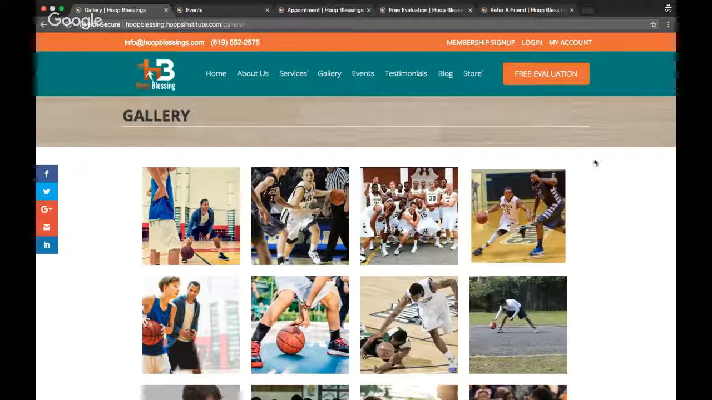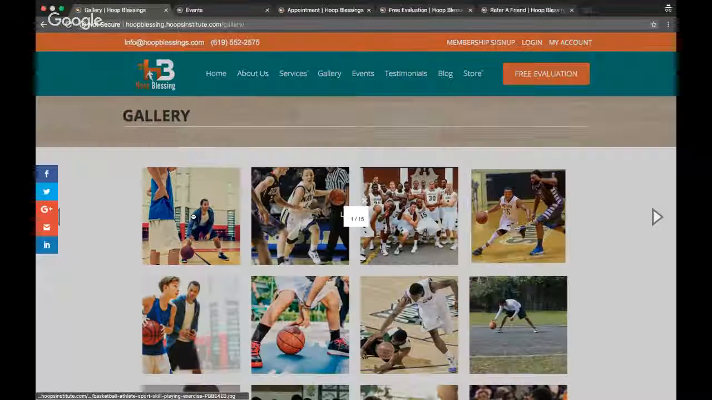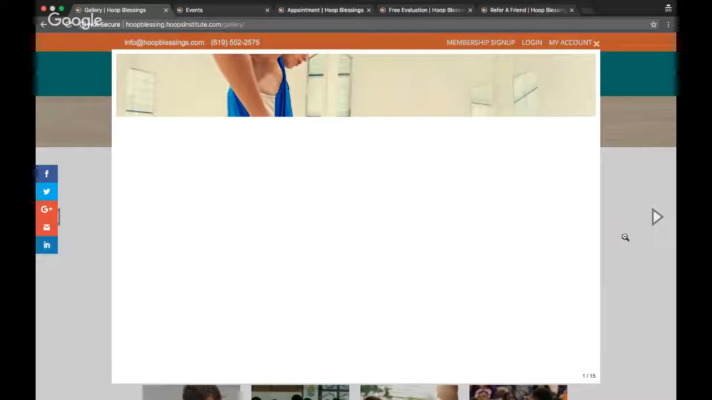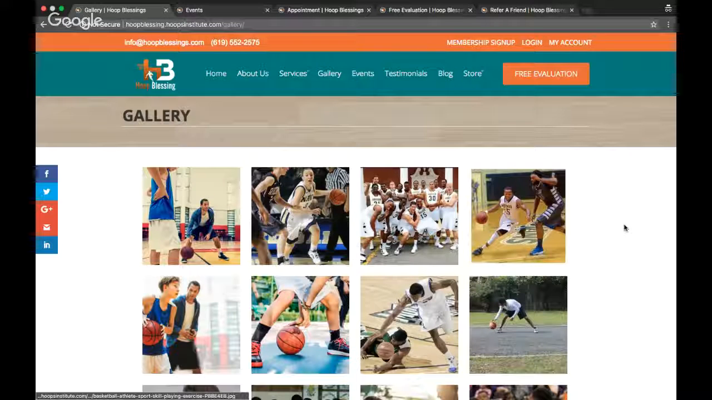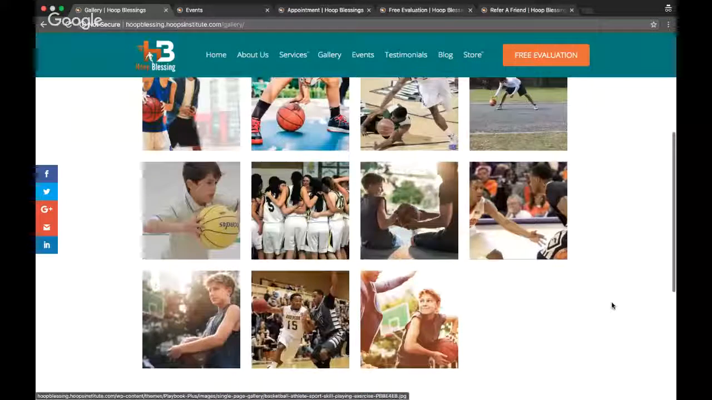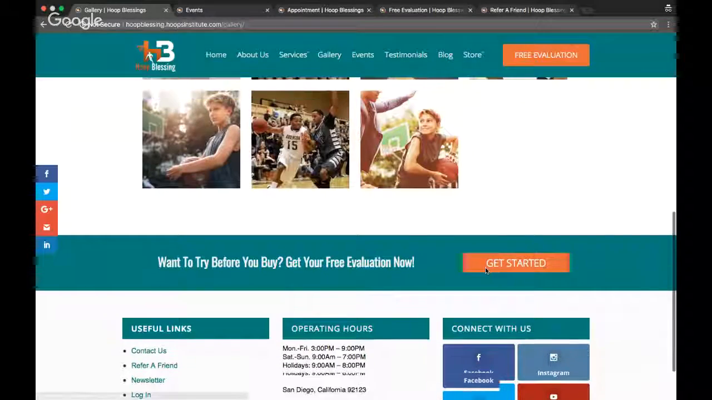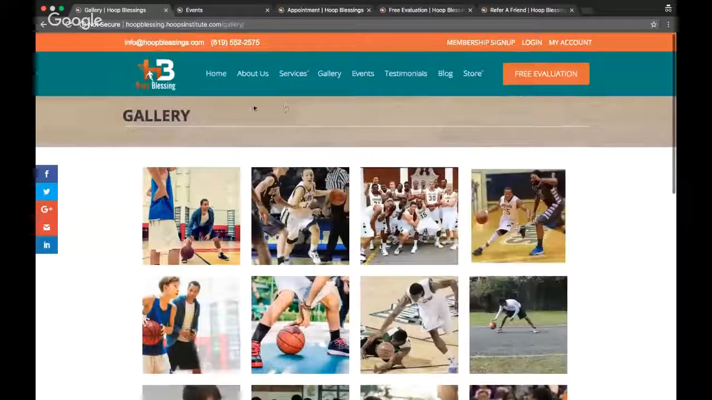So, having in-person sessions, similar to what this would be right here, these types of images, showing what it's like to actually be with you on a court, whether it's players shooting, just making it really relatable to the people that you're trying to go after. And then, scrolling down again, a call to action for them to come in for their free evaluation. So, just being consistent and relevant with what you're trying to accomplish.